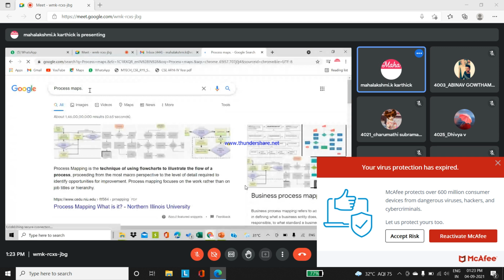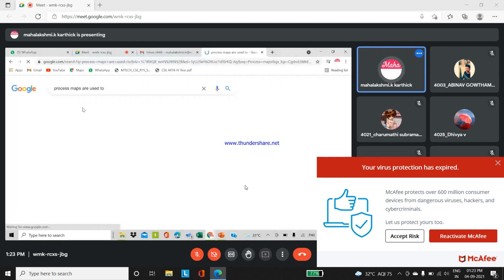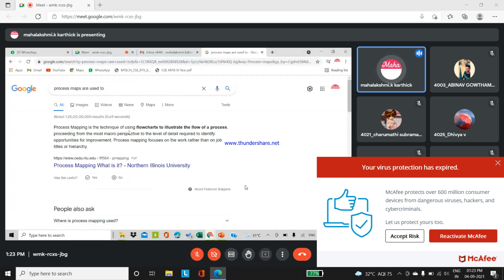Process map. Why are process maps used? Process mapping is a technique for using flow charts to illustrate the flow of a process. So after identifying the customer, we have to get the specifications in comparison with the need, then followed by generation and testing. So there is a particular flow followed in a development team, right? Product development. That flow is mentioned in this process mapping. It's a technique of using flow charts to illustrate the flow of a process, proceeding from the most macro perspective to the level of detail required to identify opportunities for improvement.